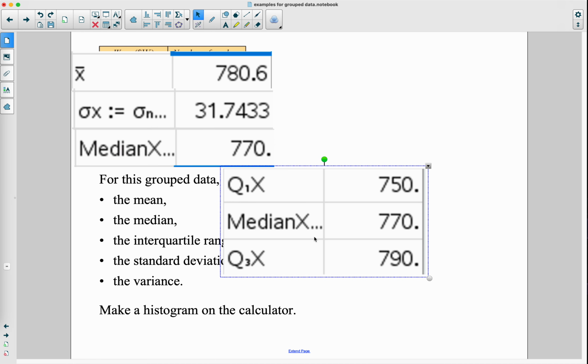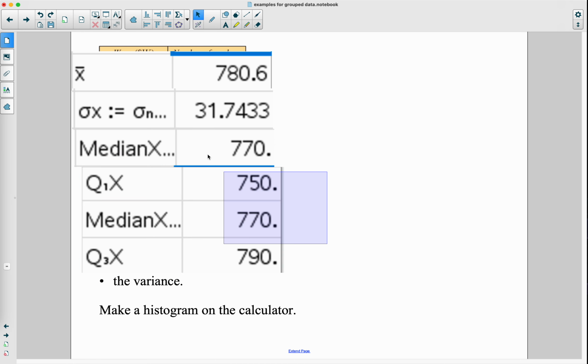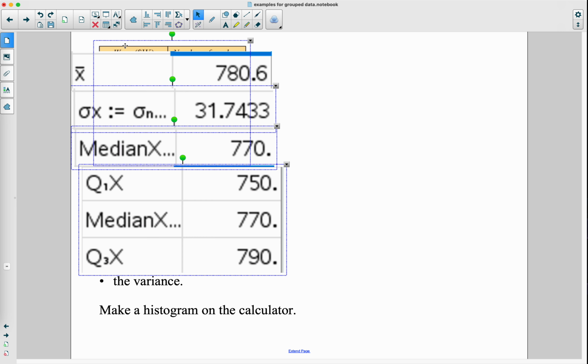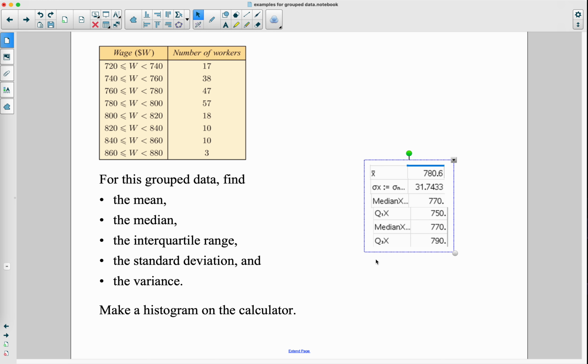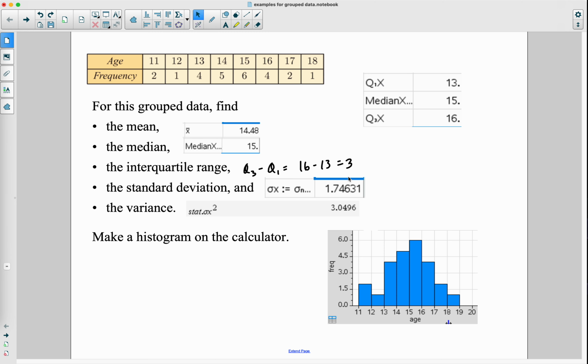That's all the ones I needed to copy. So I guess for completeness I'm doing this. Units on these make sense. So the age, these are all actually years.